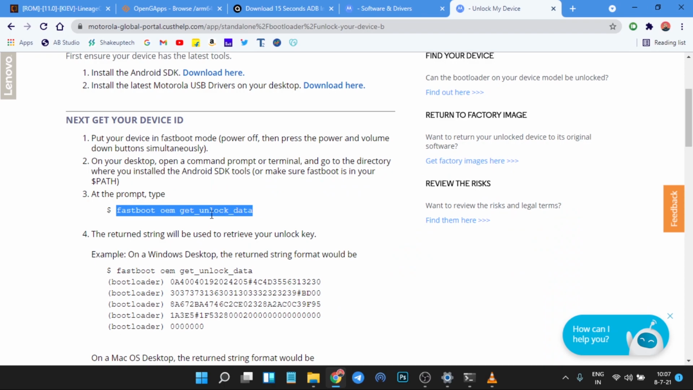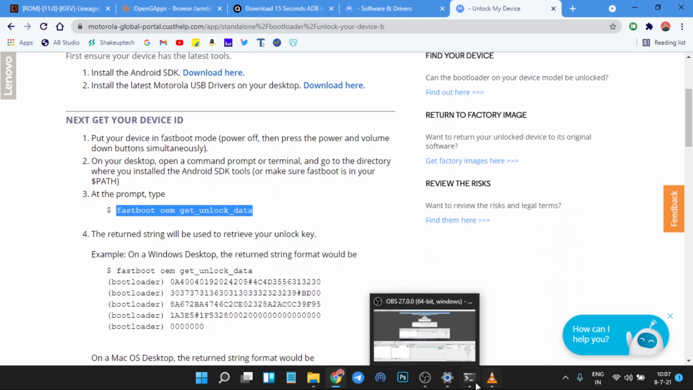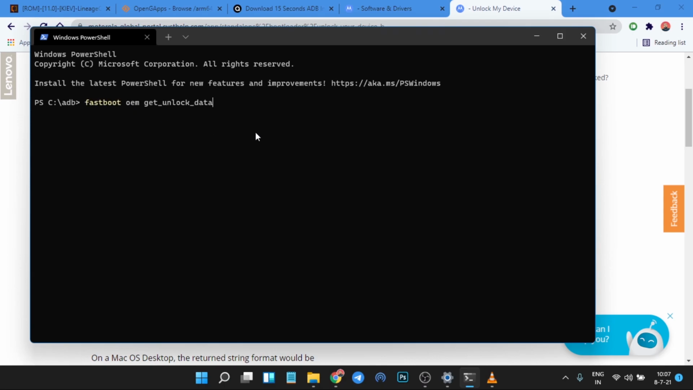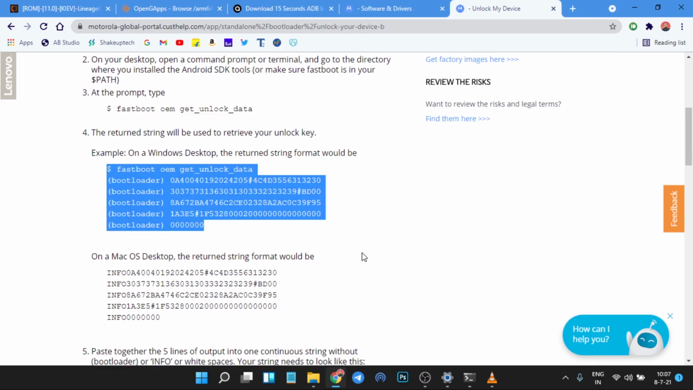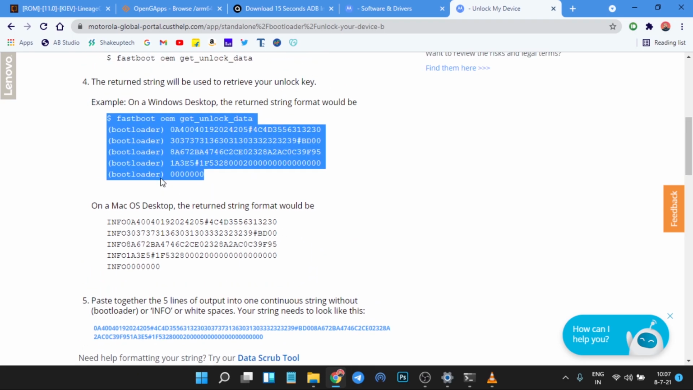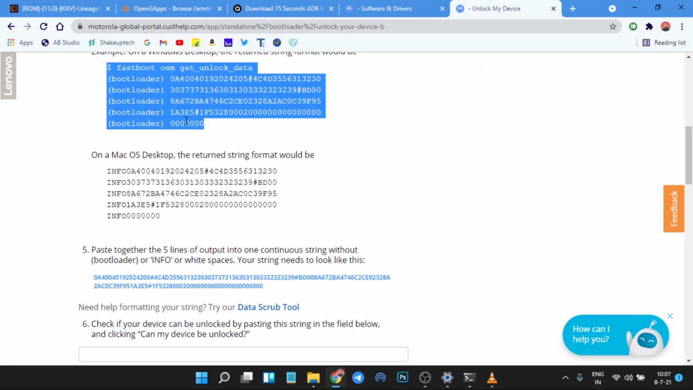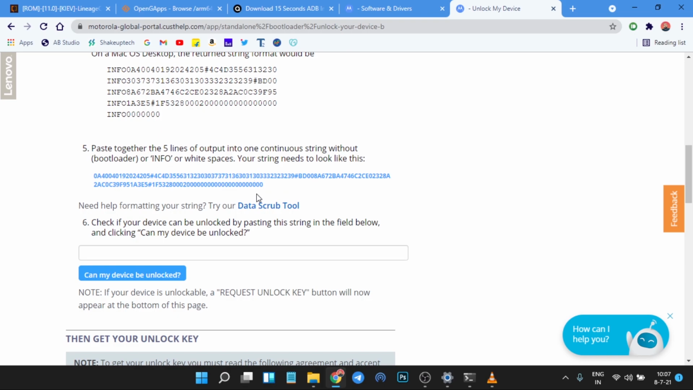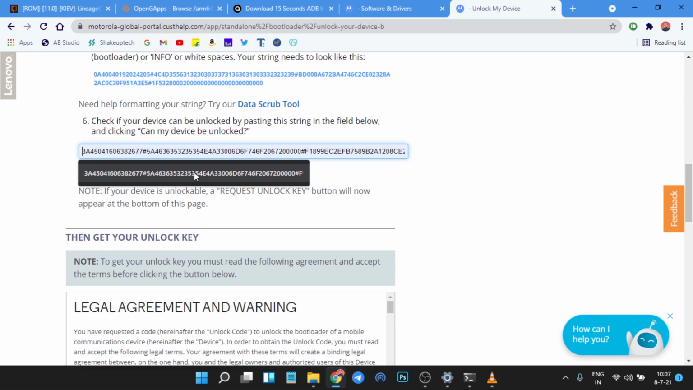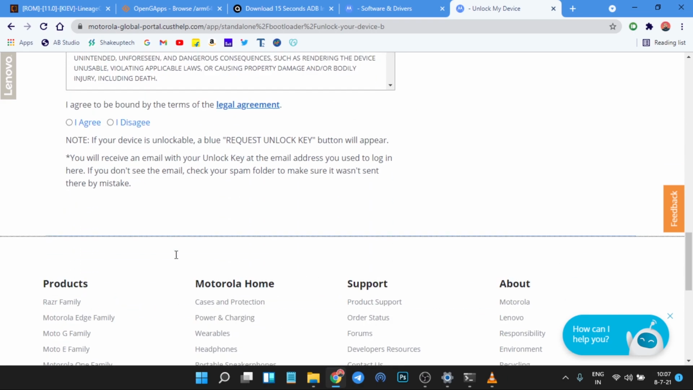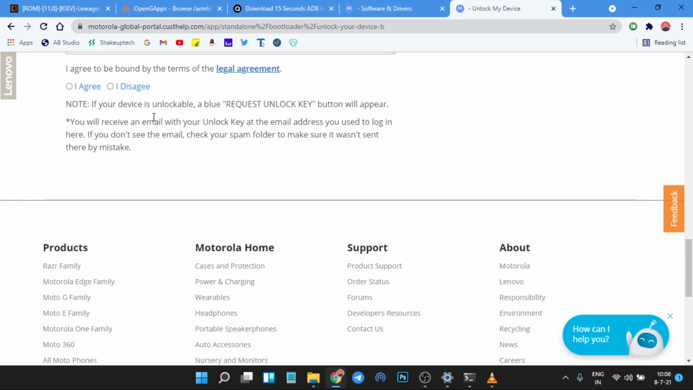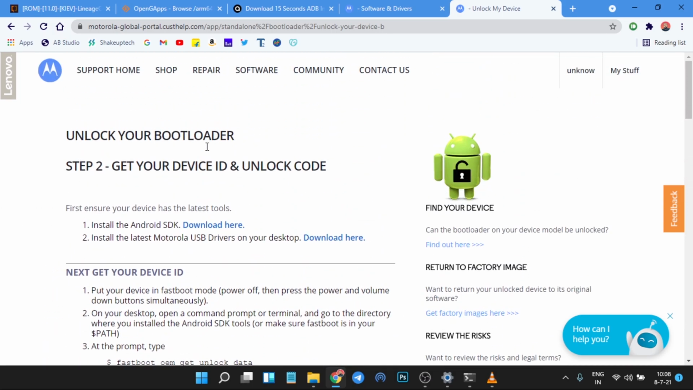Copy this command and paste it in the terminal. After you hit enter, you will get this data. Make sure to remove all the text and the spaces, so that only the numbers remain, and then put them together and paste it here. Mine looks like this. Make sure there are no spaces, and after you hit "Can my device be unlocked," you will receive the unlock key through email.